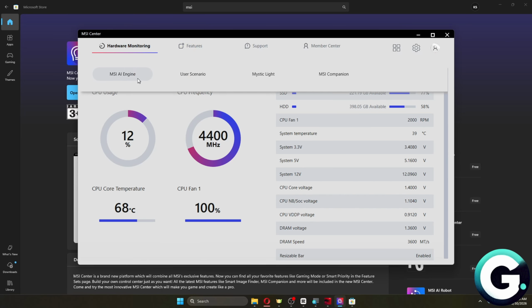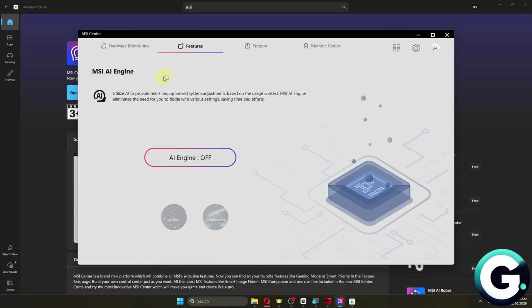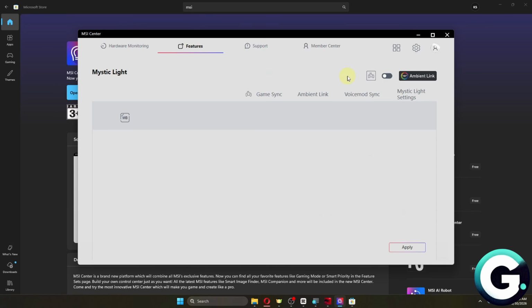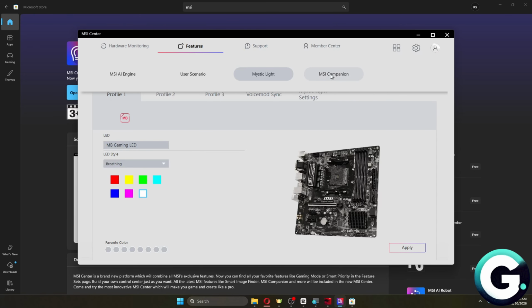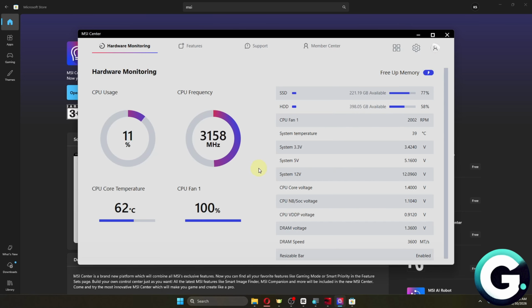And then, of course, we could also use our MSI applications like the MSI AI Engine, the User Scenario, Mystic Light if you have multiple RGB devices. And of course, you could use more, like the MSI Companion. Now, you could get more applications by simply navigating through the homepage of the MSI Center.